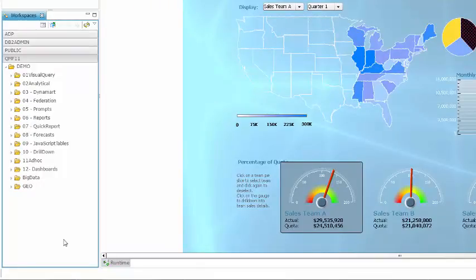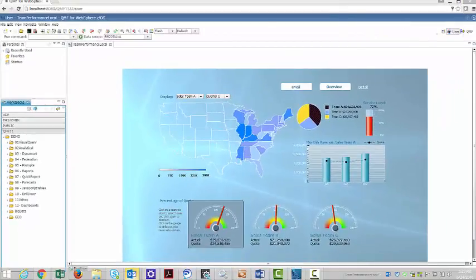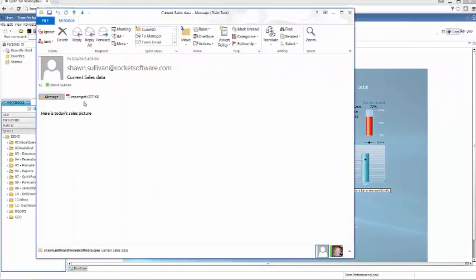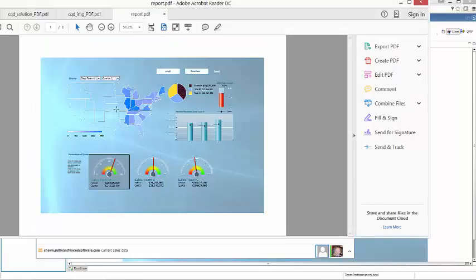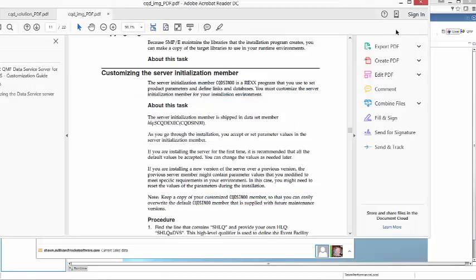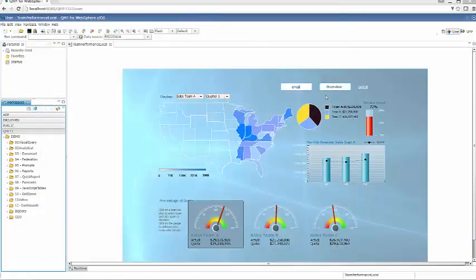Now, this whole interaction is all within the interface that we see here. And here's an email that just showed up with a PDF of that shot. Okay, so back to the presentation.